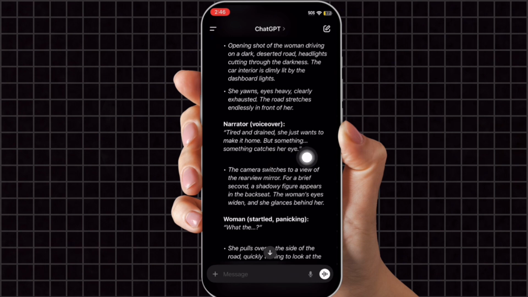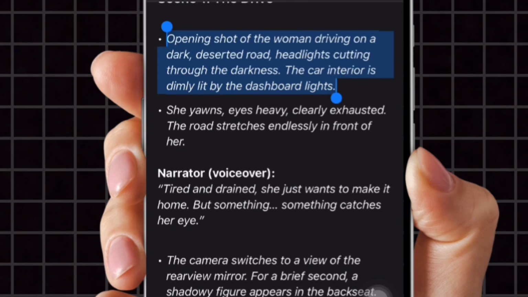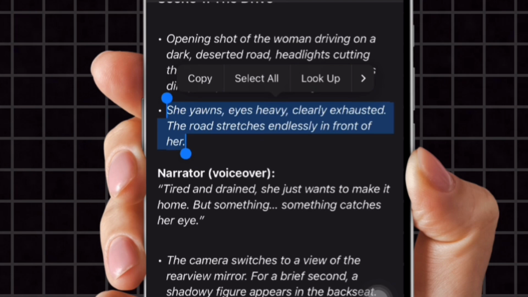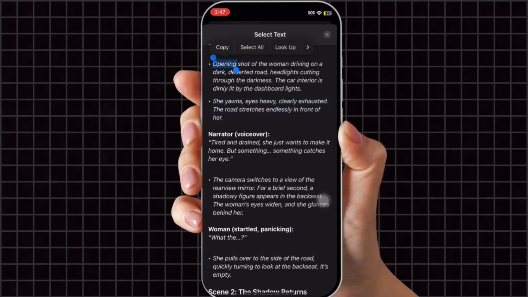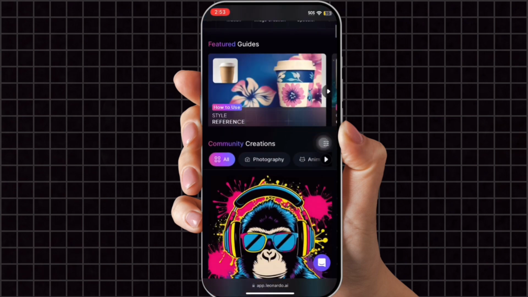You have the narrator, you have the scenes, which you can take the scenes and put it in a prompt and generate images and videos, which is what we're going to do. We're going to take the first scene and we're going to copy it. And then you're going to take the next scene and do the exact same thing. So now we're going to head on over to DaVinci AI.